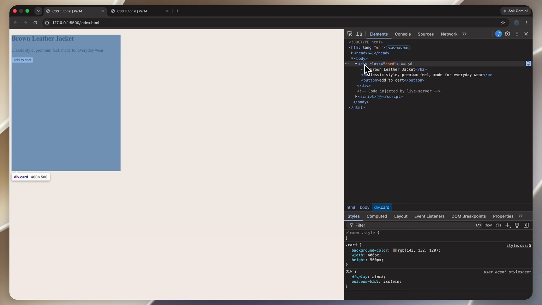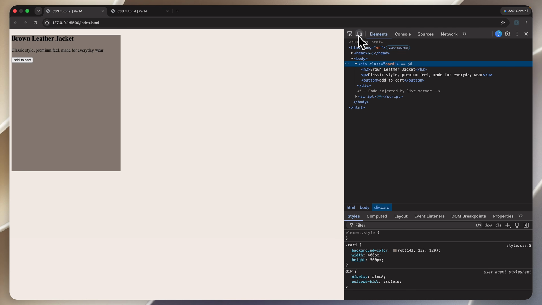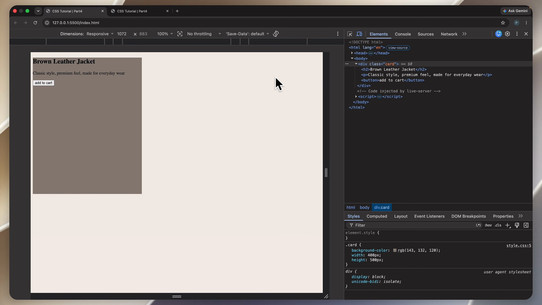Let's click the element again, and there it is. The width and height are shown right here. Now let's click this button over here. This toggles responsive mode, so you can check the width and height of your browser's viewport too. We'll probably get into responsive design later, including how to make your site look good on desktop, tablet, and phone. But for now, just know it's there.